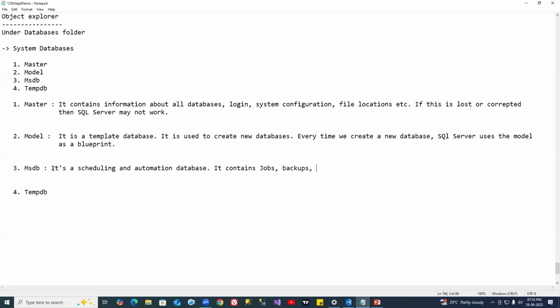Okay, and we can create alerts, automations and all. Also maintenance plans we can create here. What is it? MSDB.